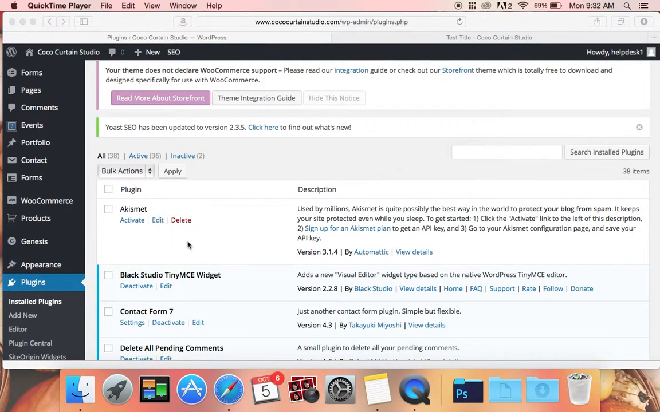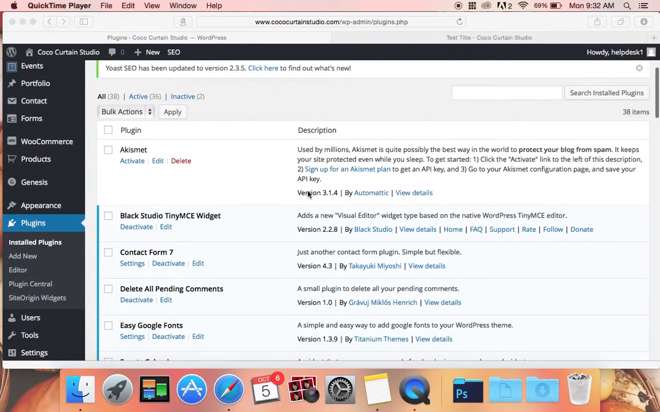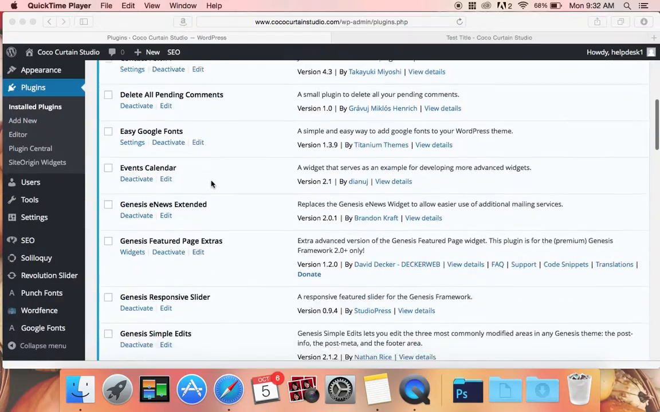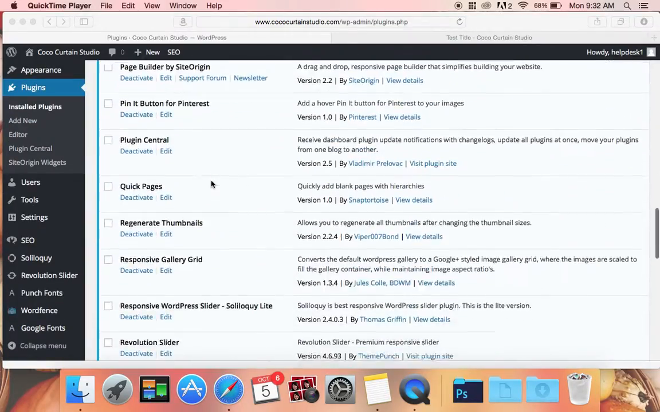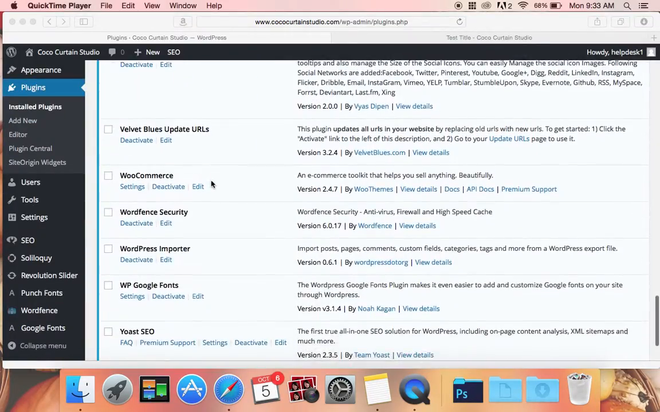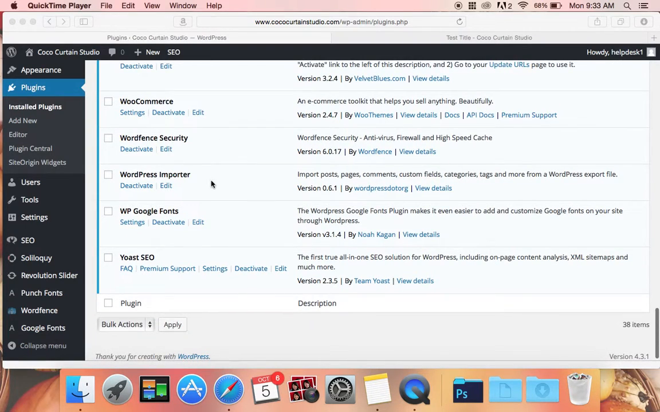By clicking on plugins, we see our list of installed plugins. Ones that have the blue background and the darker text are active. The ones that are light are inactive. Here's a list of all active plugins. And plugins are essentially bits of software that are added to your website to add functionality.